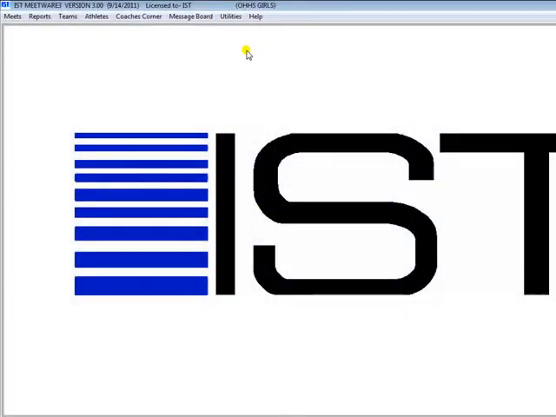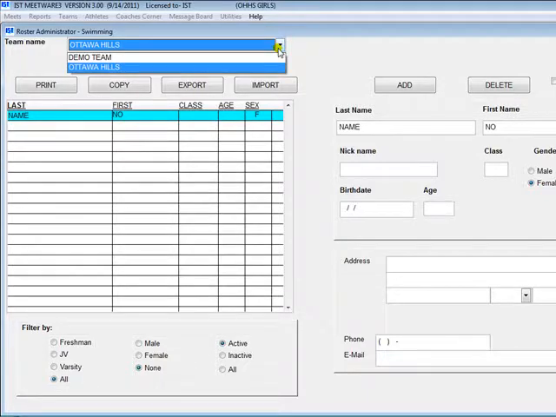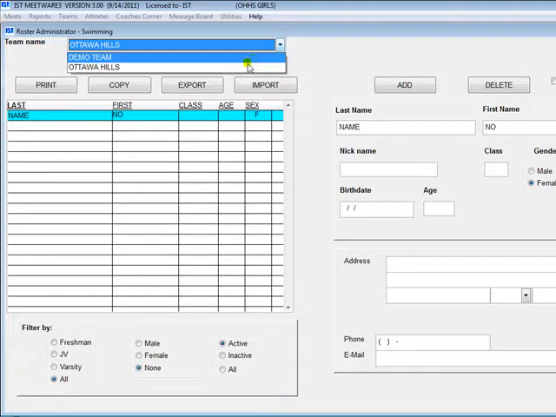The roster allows you to put all of the swimmers on a team in the same place. There are also reports that allow you to print a roster or print mailing labels from the roster. Click on Athletes and Roster. This is the main roster administrator screen. On the top left is a list of teams in your system. If you haven't added the team for which you want to add the roster, you will need to go back and do that now. Otherwise, select the team from the list.